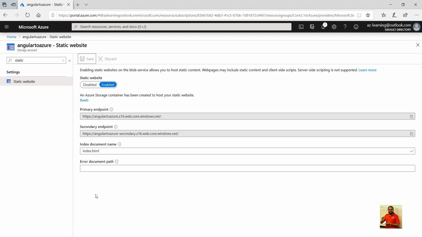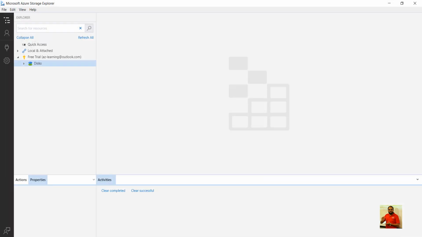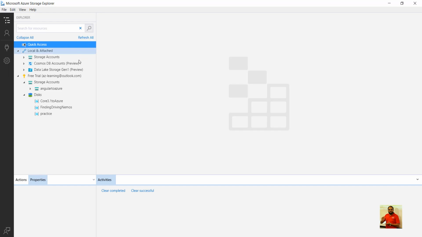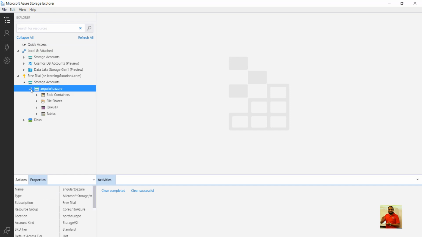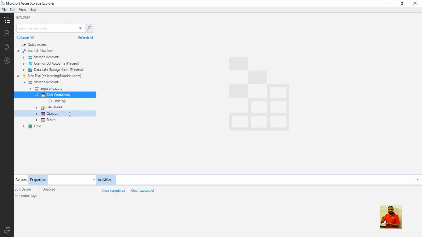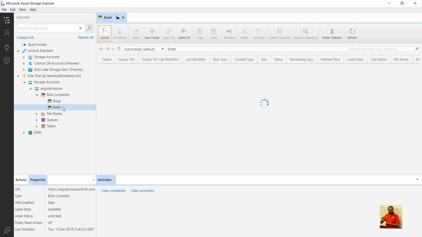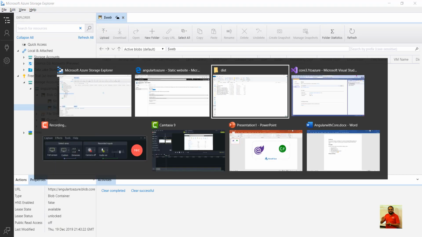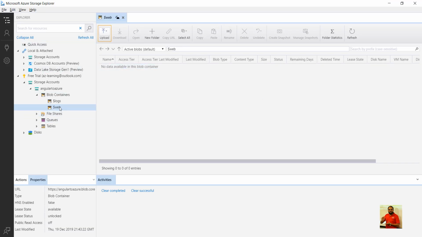Now there are two ways wherein you can upload the files. One is through the portal, and another one is Azure Storage Explorer. We will use Storage Explorer to upload our files. So just click on refresh so that it will come up with the storage account which we created. As you can see, this is the storage account. And when you enable the feature of static website, it creates a blob with the name dollar web. You need to copy all your published files from this dist folder to under this dollar web container.